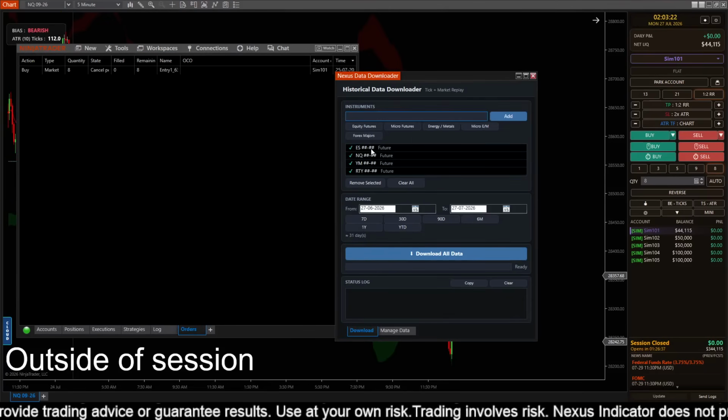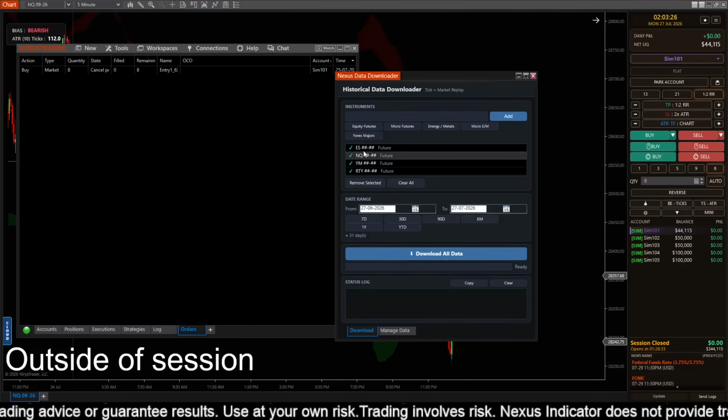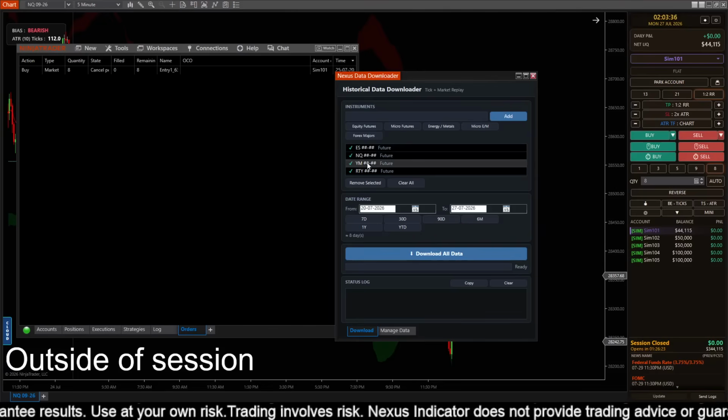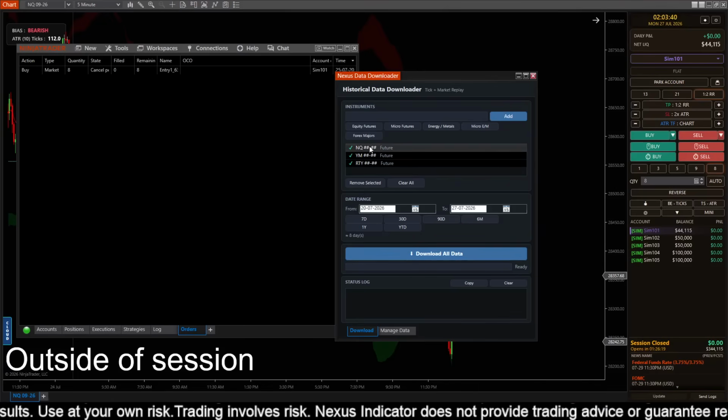So let's go ahead and download the data for NQ. As I just want to download NQ, if in case I press the download all button right now by selecting 7 days, it will download all the 4 symbols that are being displayed in the symbols. But what you can simply do is select a symbol and remove selected. So we are just left with 3, but we only want for NQ.